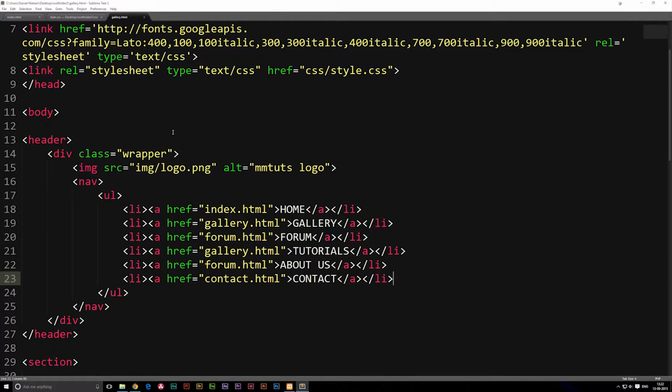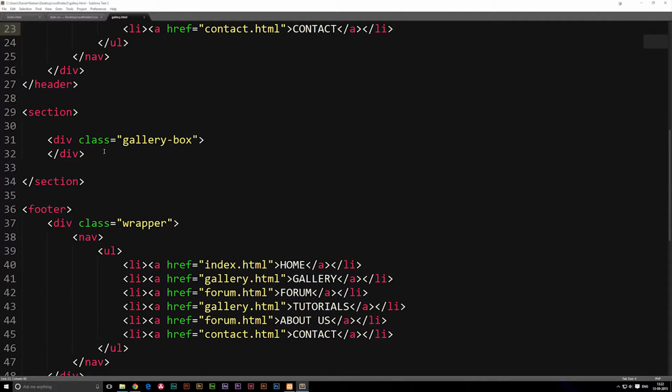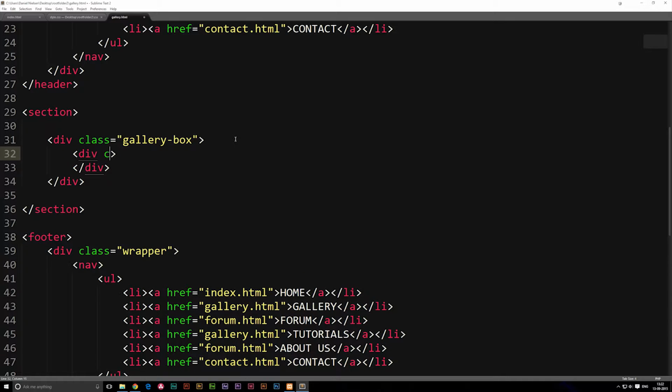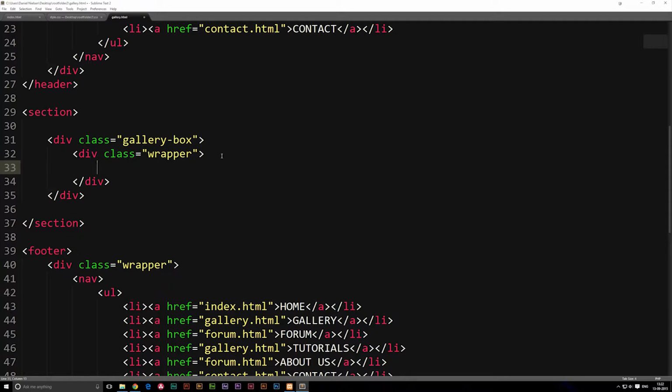So inside my gallery page, I'm going to go down to my section where we did create a div box in the last episode called class gallery-box. So we're going to use this one to put in our gallery. Now inside this div box, I would like to add a wrapper as well. So I'm going to open up another div, and give it a class equal to "wrapper". So now all our images inside our gallery will be within this wrapper, so they don't go all the way to the left and right side of the screen. So now we can start adding images.